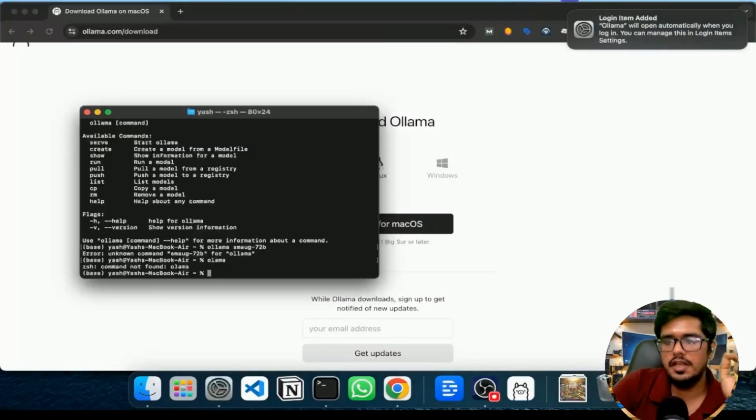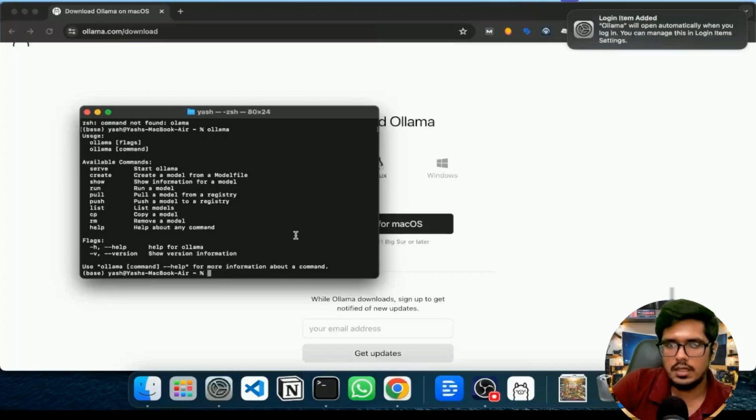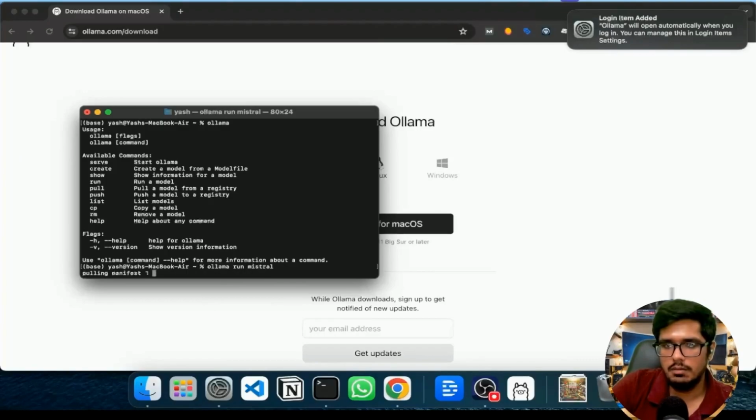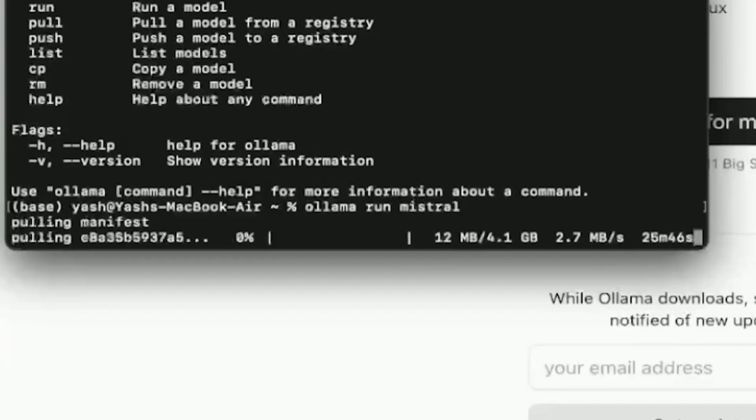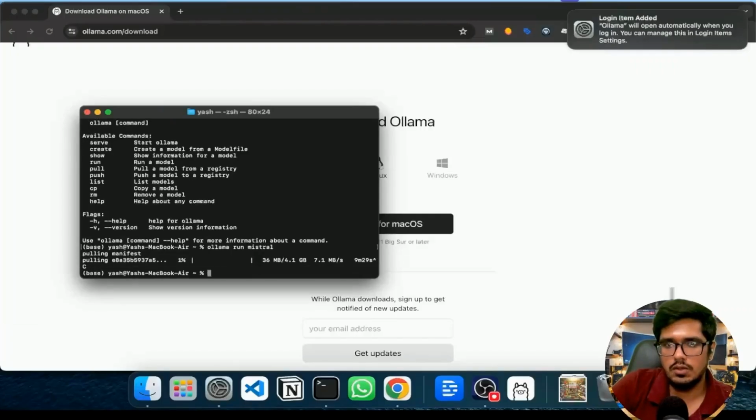To install any model locally, what you typically would do is type something like Ollama run and the name of the model. So in this example, you can see I'm doing Ollama run Mistral. What this is effectively going to do is start downloading the model itself, and you can see the model is around 4.1 GB. It's starting to download the model, but obviously we are not looking at Mistral here.